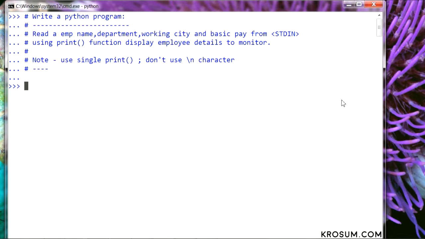Okay, so we know basic IO operation, how to declare variable values and how to use formatting. Now look at this question. Write a Python program using only basic IO operations. Read employee details from the input stream: employee name, department, working city, and basic pay. All this we can read from the input stream.